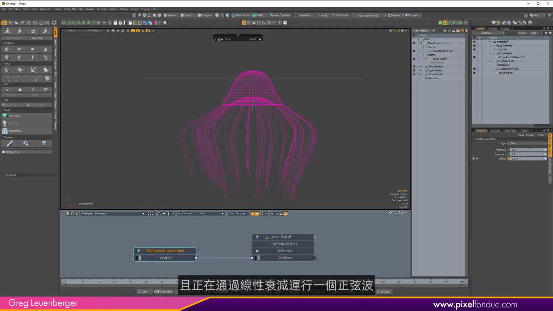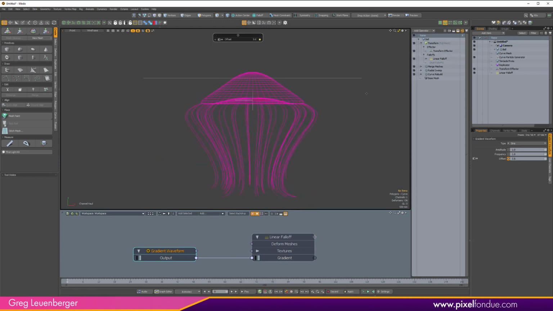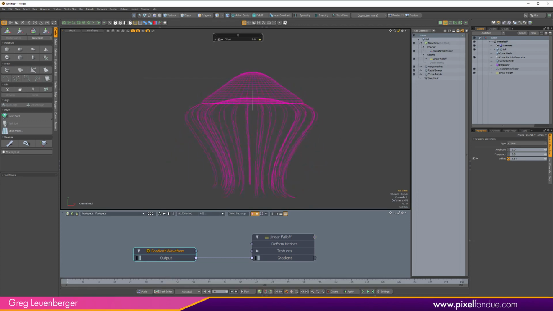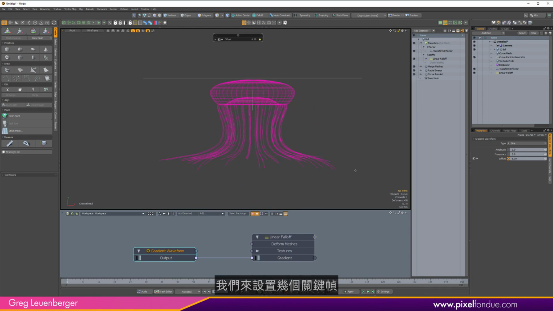And so I'm just running a sine wave through that linear falloff. So it's changing the effect of our transform over time, along the length of this jellyfish. So pretty good, right? Let's set up a couple keyframes here. Put my offset back to 0. Then at frame 0, I'm going to press S to set a key. Then I'll drag to, let's just go to 100, and maybe set this to an offset of 3.